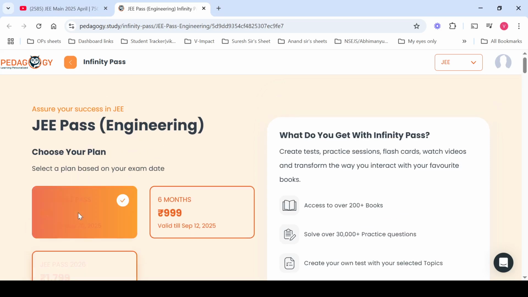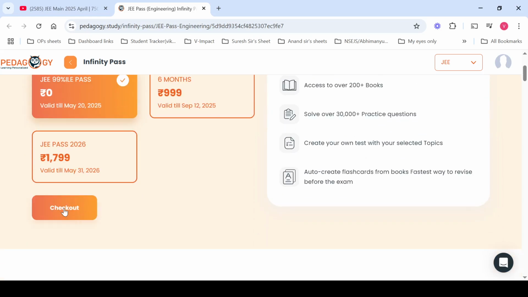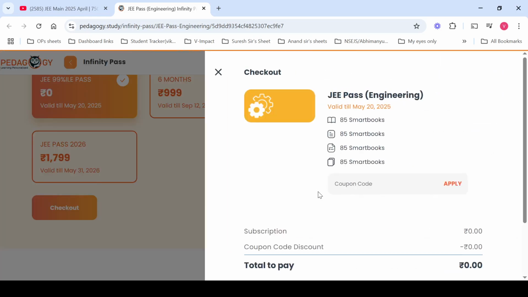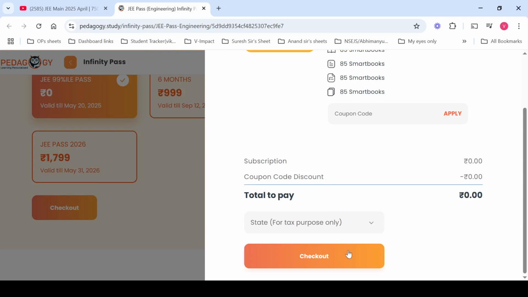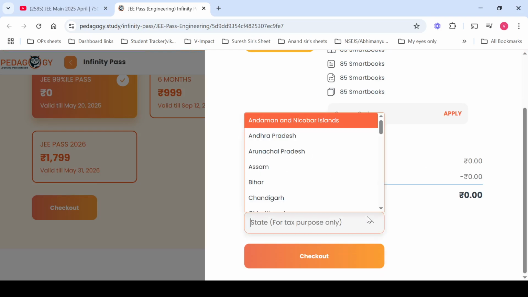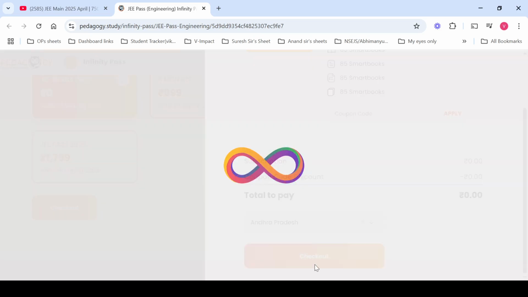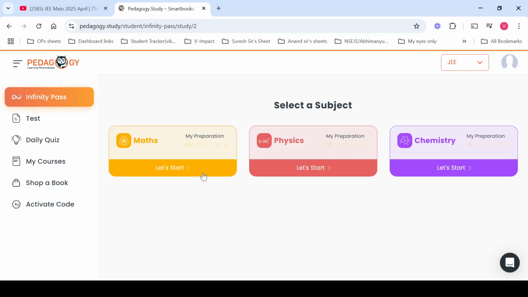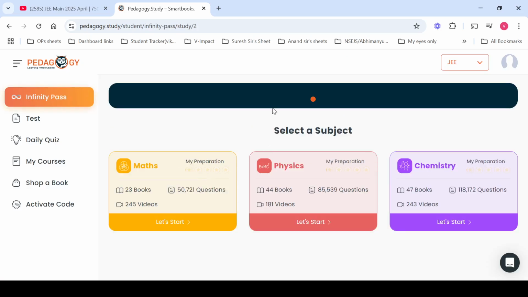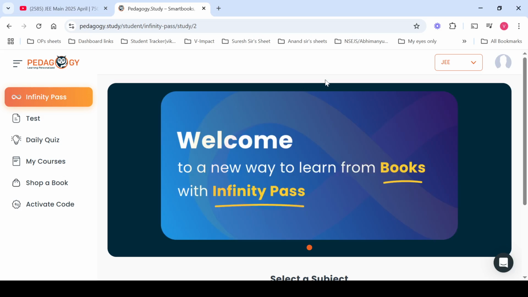Pass for ₹0. Select this zero, then click on checkout. When you do that, it will ask you to select a state. You can select any state, it doesn't matter, it is only for taxation purposes. Click on checkout. When you do it, it will ask you to select your Gmail ID or to put in an email ID through which you want to create a pedagogy.com account.